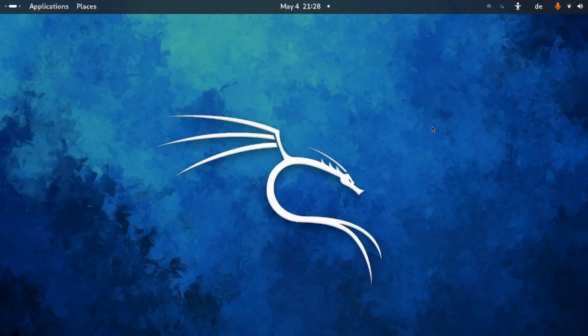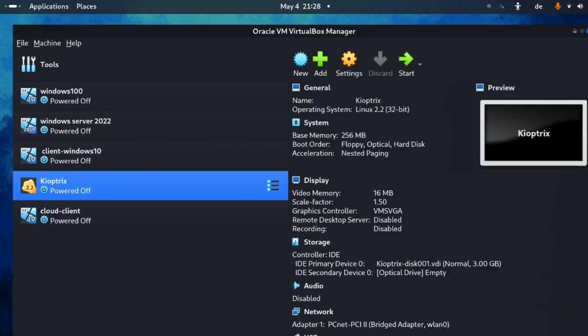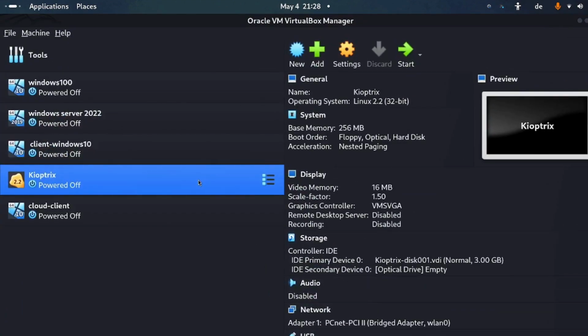I have found some vulnerabilities in my virtual machine by using the Nmap tool and scanning the ports of this virtual machine here. The name of the virtual machine is Kioptrix, and I used Nmap in order to scan the open ports, and I found that one port, 445, is open.